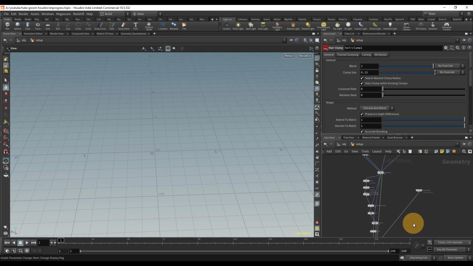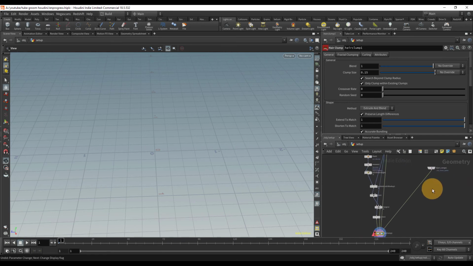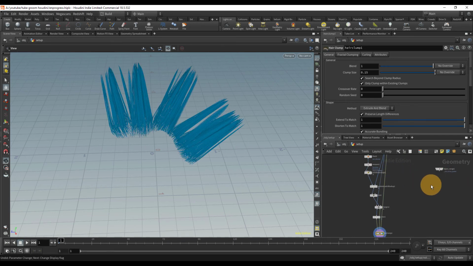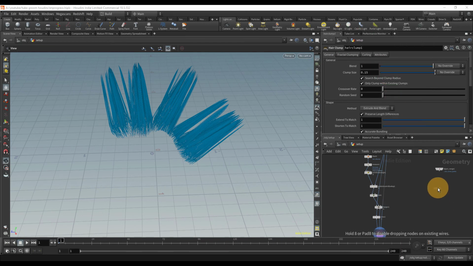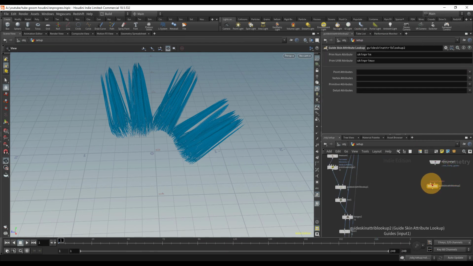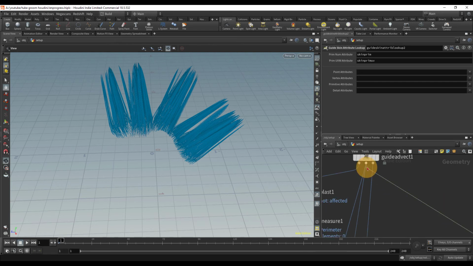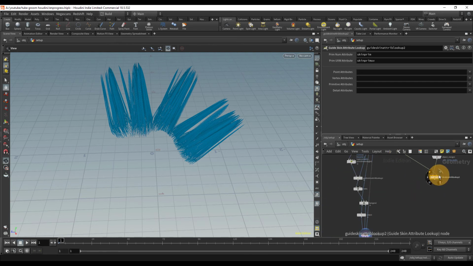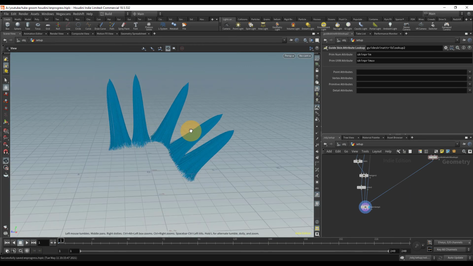And it's giving us an error because we need to actually repeat this guide skin attribute lookup step again for the hair clump guides. So let's type in skin, and then let's grab this guide skin attribute. And so let's plug the guides into the guides, and then we need to grab the skin again. So let's just grab the skin from over here from the guided vect. And so there's a skin. And now if I connect this, it should work. Yes, now it's working. Perfect.